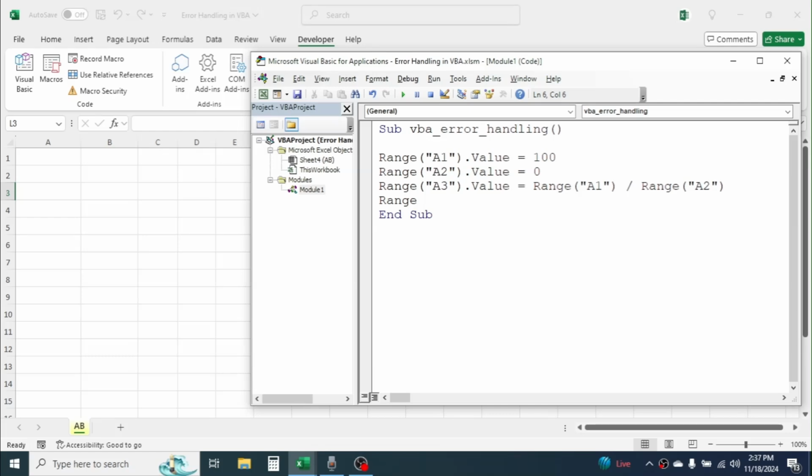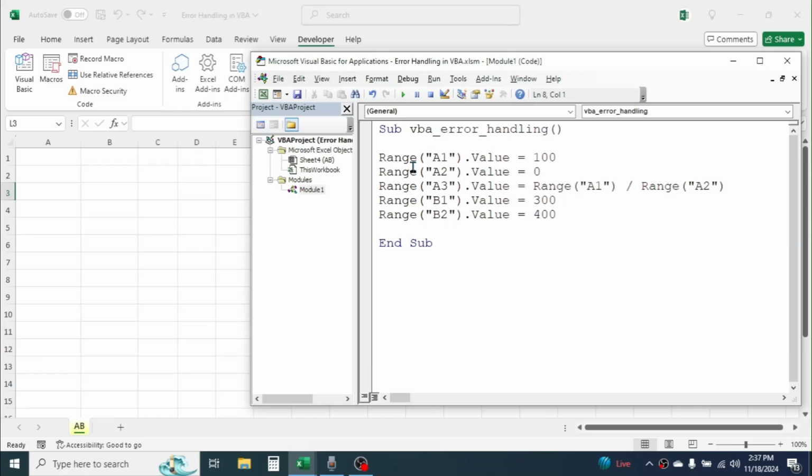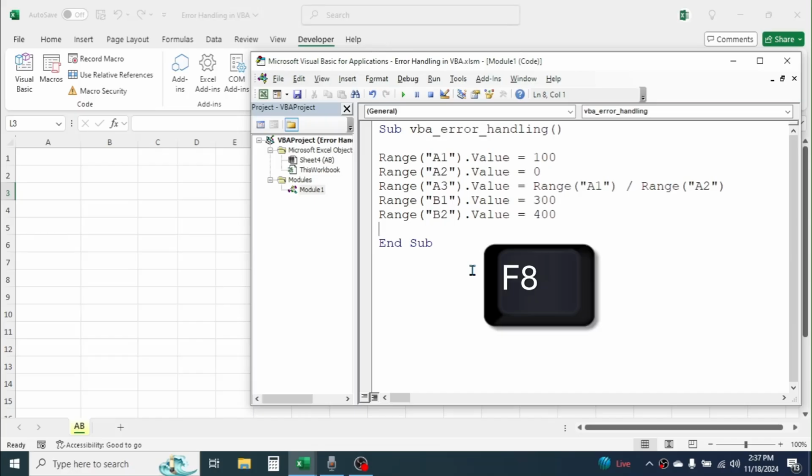Continue writing the code. Range B1 value equals 300. Range B2 value equals 400. Let's execute these codes step by step by using Step Into. Press the F8 key, which is the shortcut key for step-by-step code execution.